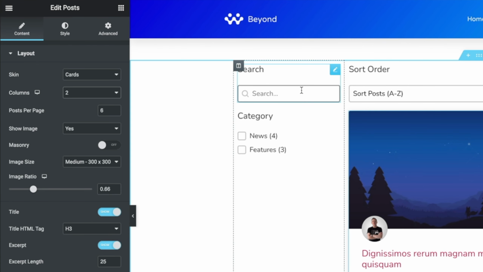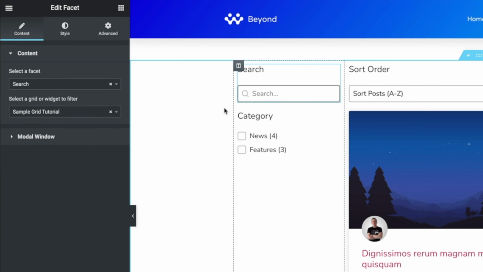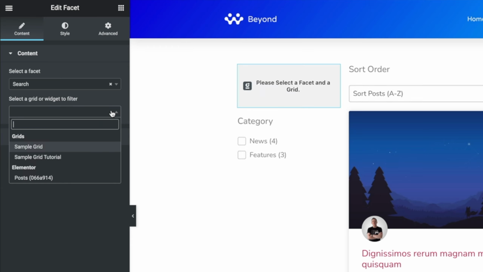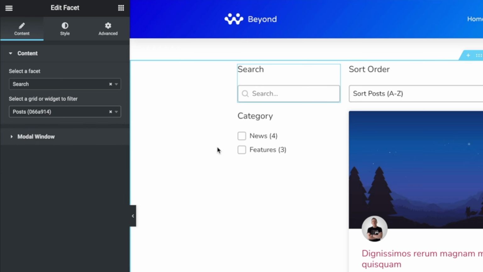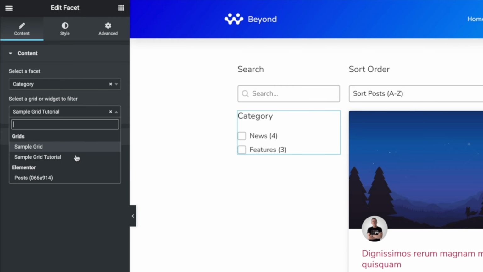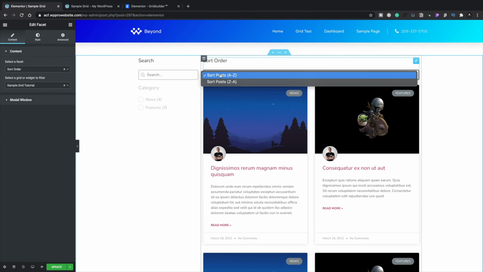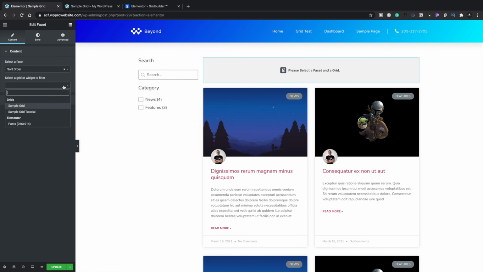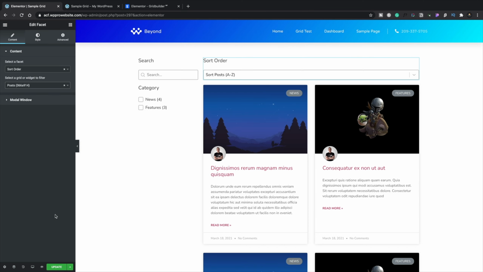However, we can change that really easily. Let's select our search, for example, and you can see sample grid tutorial is all still in there. Let's just delete that. You'll see now, because we've dropped in a grid, we've got this Elementor grid and a post ID, a unique number for that specific grid. We'll select that, and you see that now updates it. We can do exactly the same for our filter, so we'll just delete that from there and choose the grid. And the third and final option is going to be our ordering option at the top. Select that from there and choose the grid.